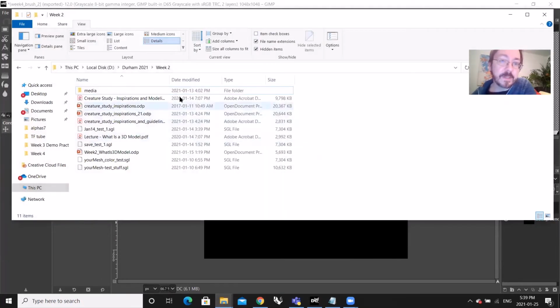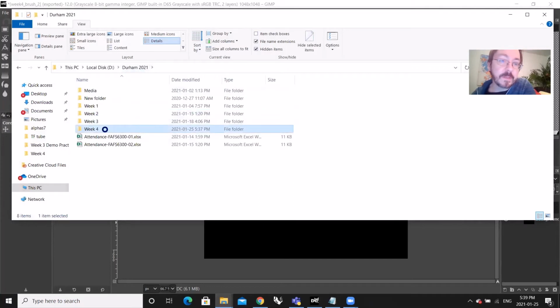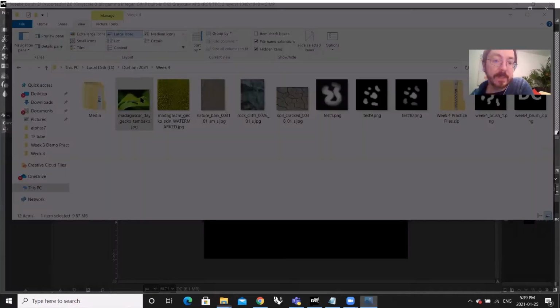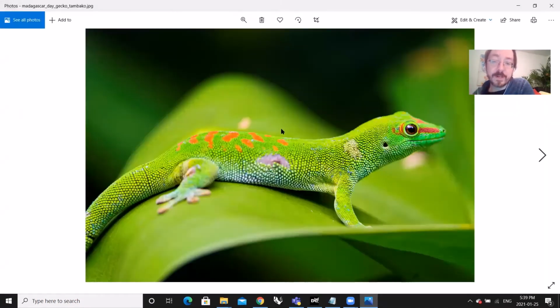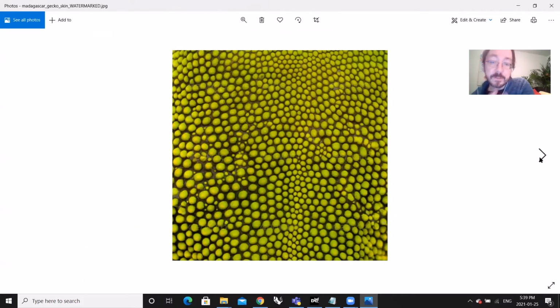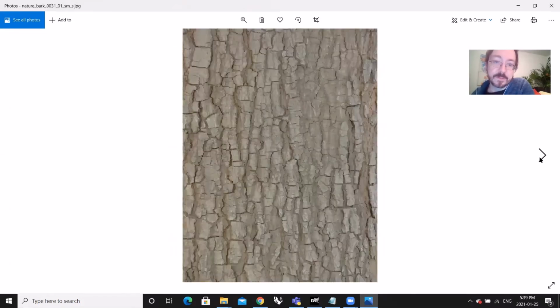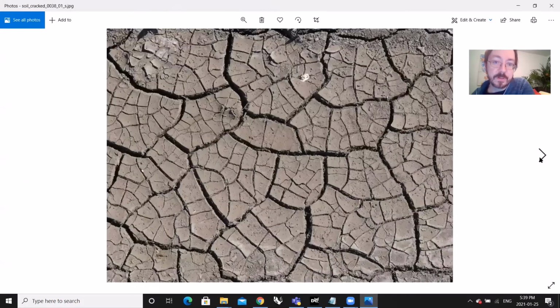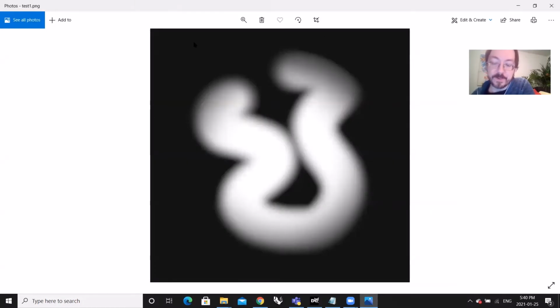And in that zip file route with all the demo files, you'll see some images. There's a very large, very high res image of this tokay gecko, or Madagascar gecko, day gecko. There it is, in the name of the file. There's a zoomed in version of the gecko skin where it's just the skin. There's some tree bark. There's some rock texture. Some cracked mud from a riverbed. Well, that's not in the file, but.